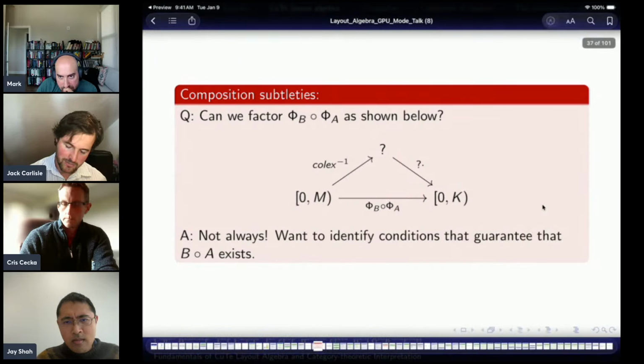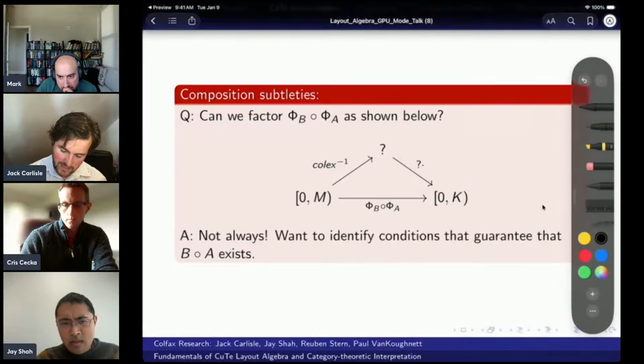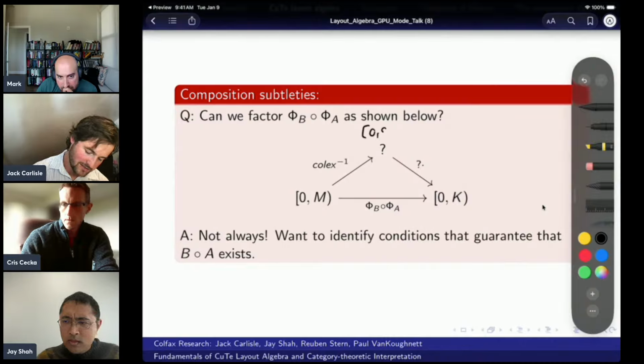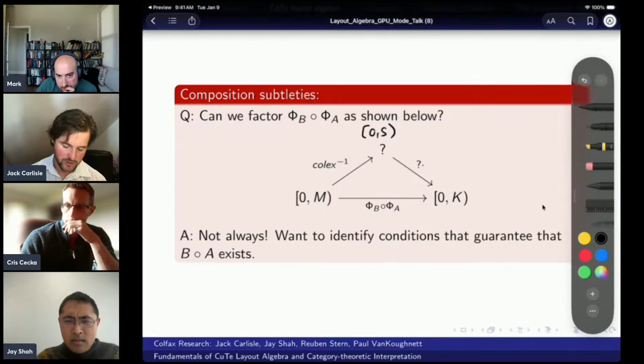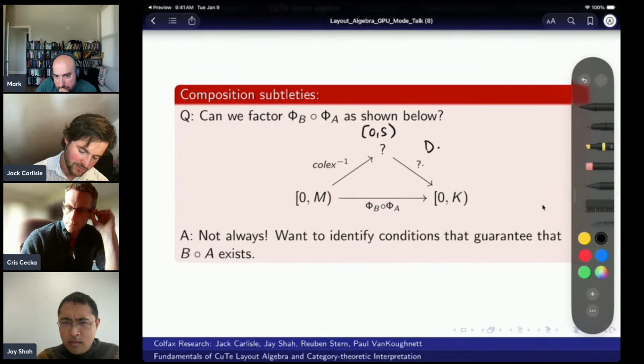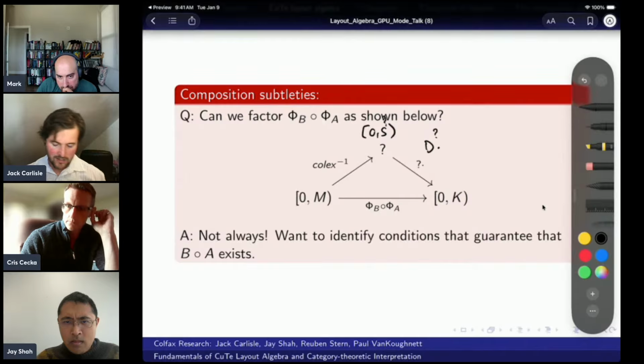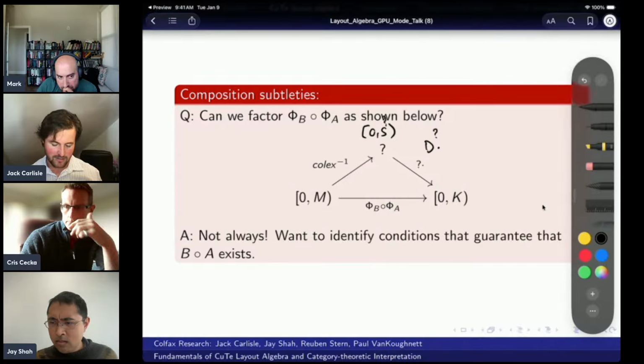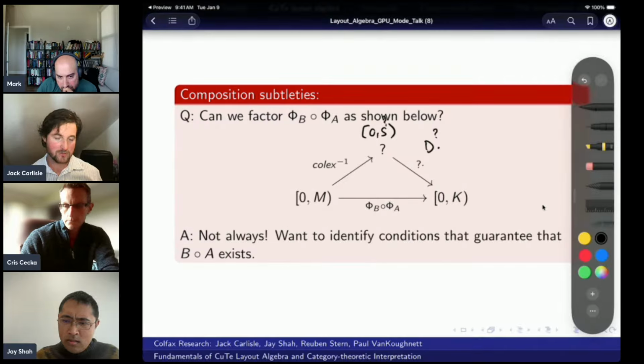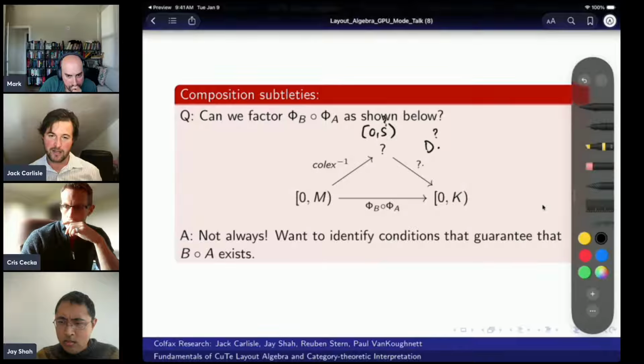If we have layouts A and B, can we actually factor these as some colex to some shape followed by dot product with some stride? And it turns out that this is not always possible. And maybe that's one of the motivations of developing some of the work we'll discuss later: we want to identify when is it possible to compose layouts A and B? Can you tell just by looking at the shape and the stride of a couple of layouts whether or not you can compose them? Moreover, can you actually compute what the layout composition is in some reasonably intuitive way?